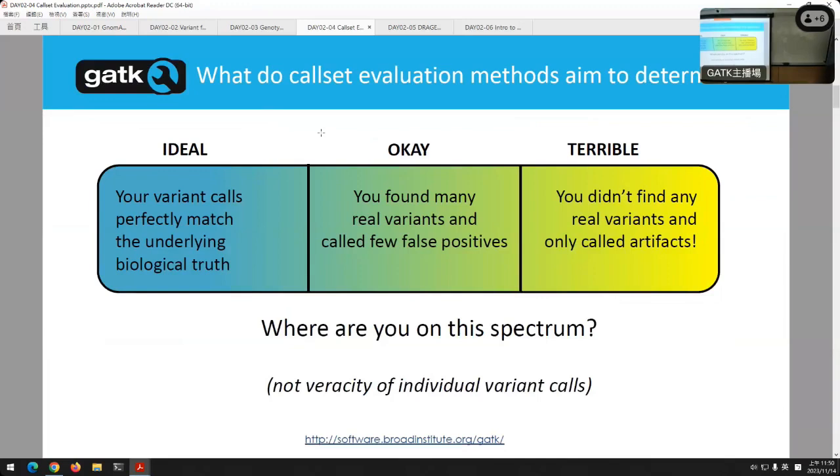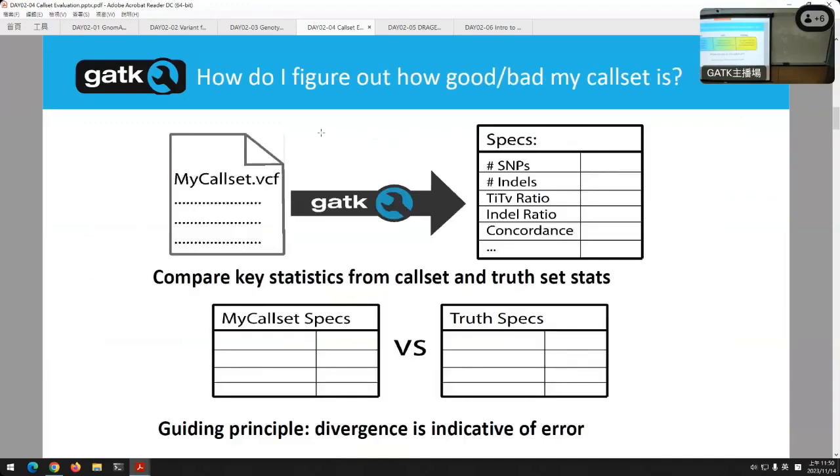The question is, how can you tell where you are? There's no source of truth. That's why you're doing the sequencing, because you're trying to determine truth. How do you determine how good your call set actually is? For the most part, there are certain classes of group statistics that you can compute on your final call set. We'll go over each of those in detail: the number of SNPs, number of indels, the Ti/Tv ratio, indel ratio, and concordance. I'll cover every one of these.